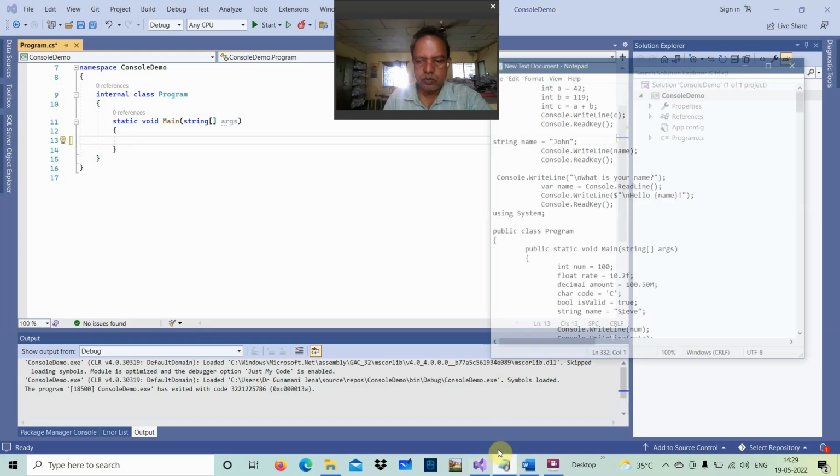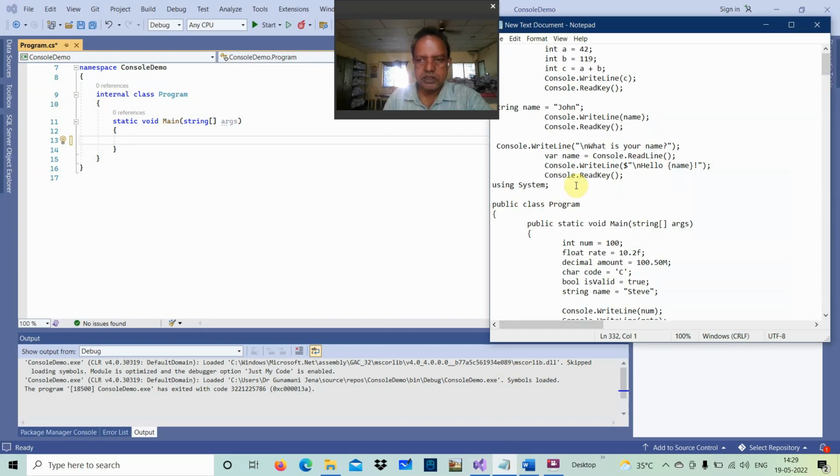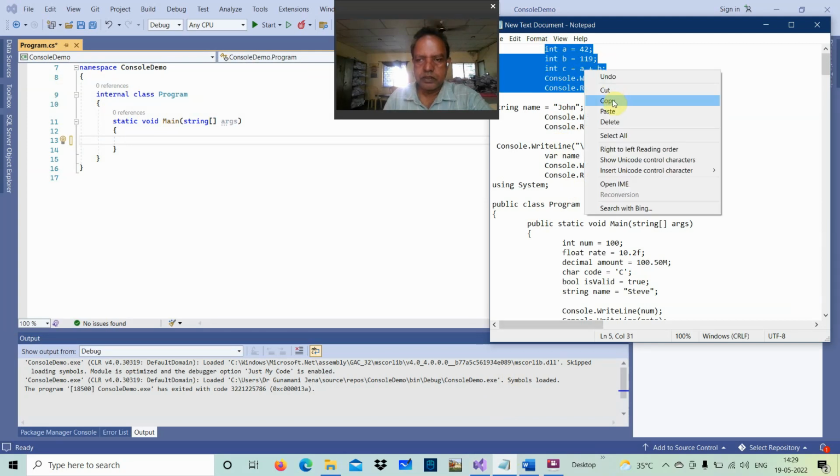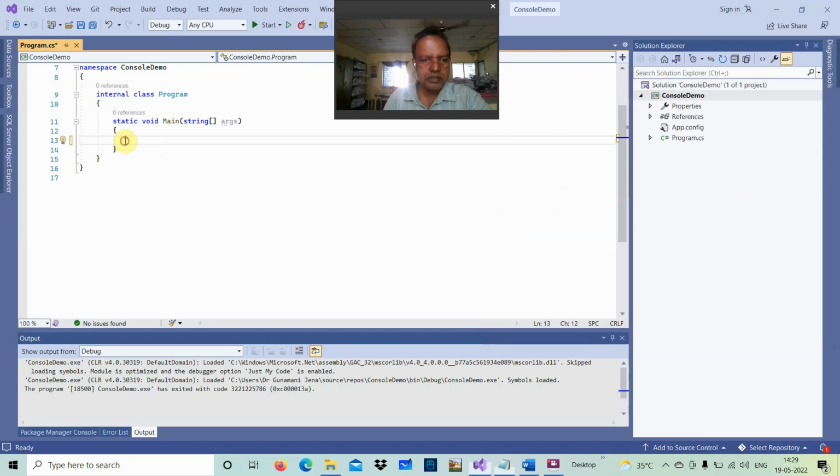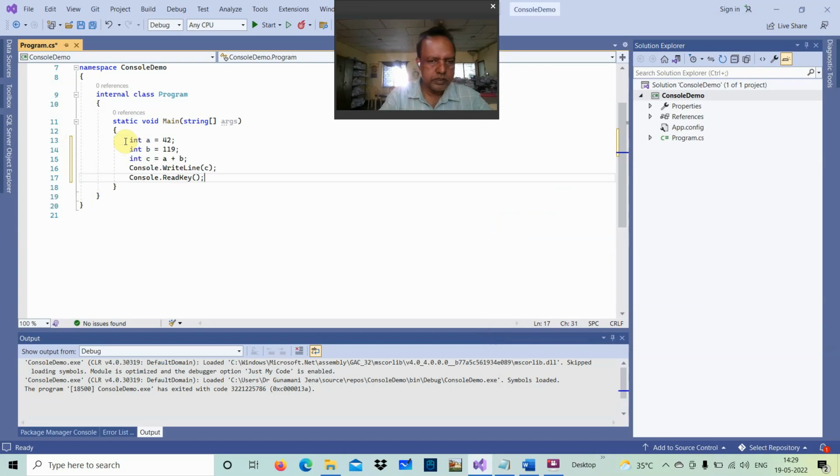Now, if we want to write some programs here, let us declare something and write a small program with it. So I write the first program. I declare some variables. I copy and paste them here, Control V. See, I declare various data types: integer A, assigned 42. Integer B, assigned 119. Integer C, assigned A plus B.